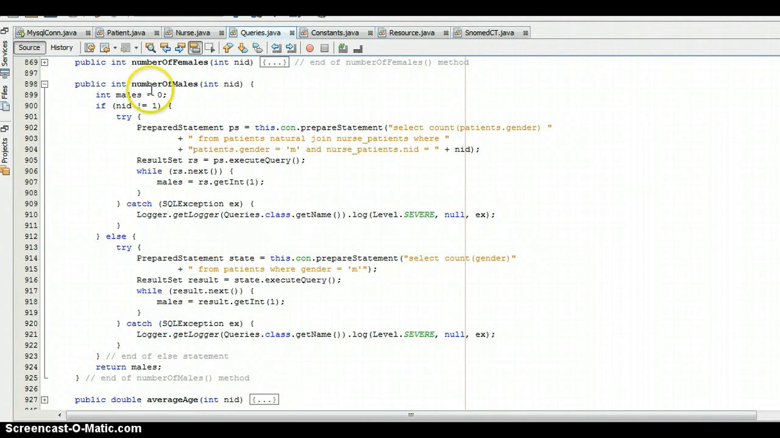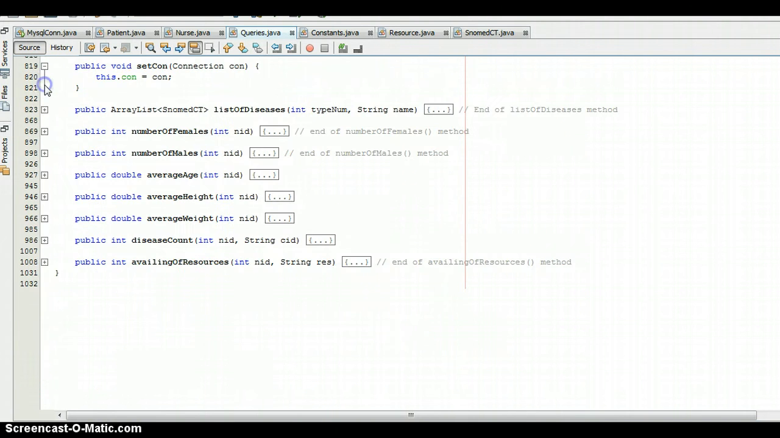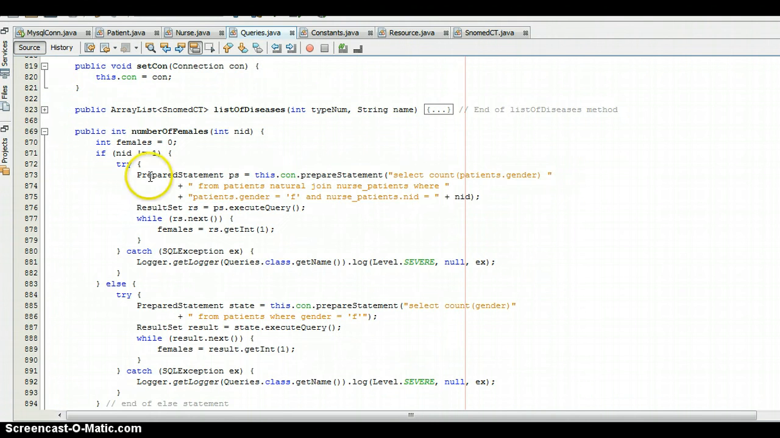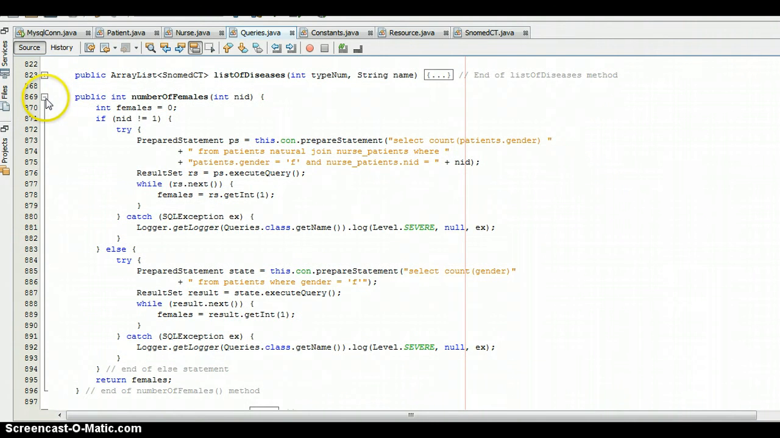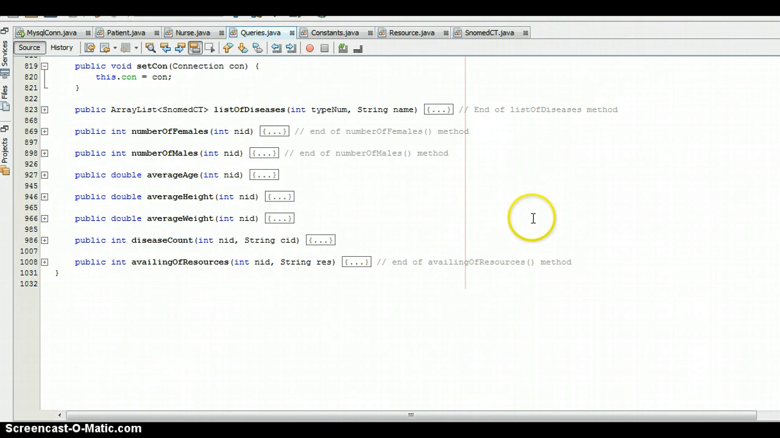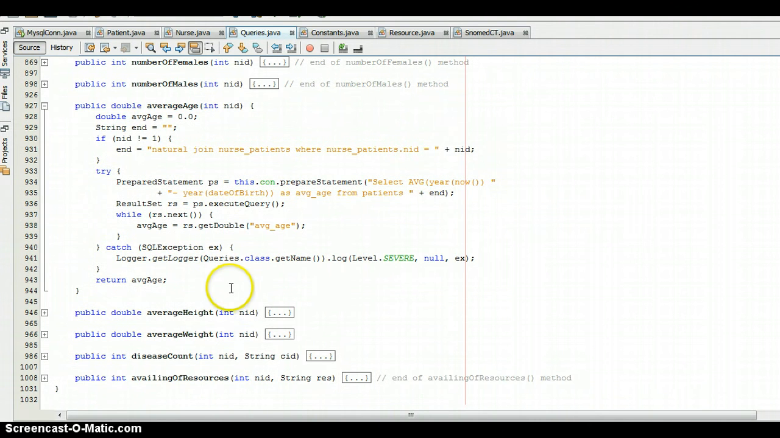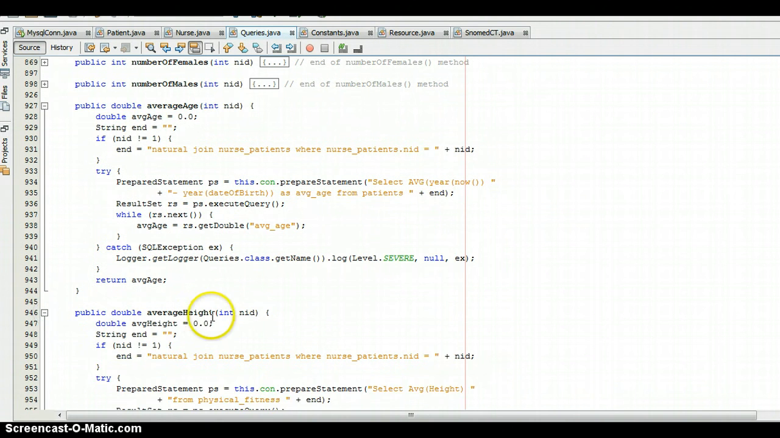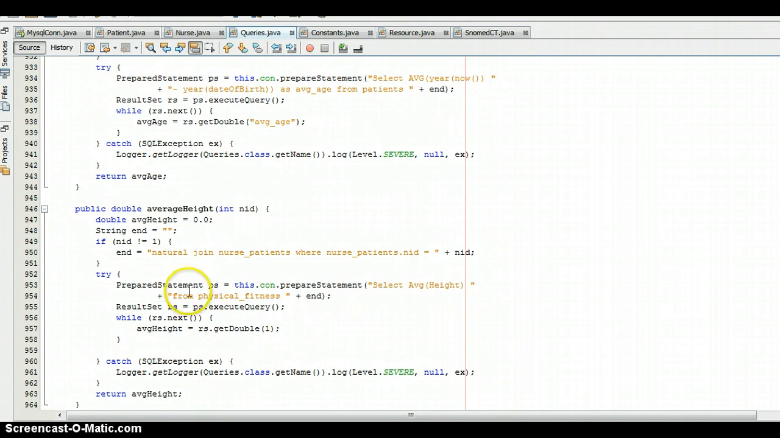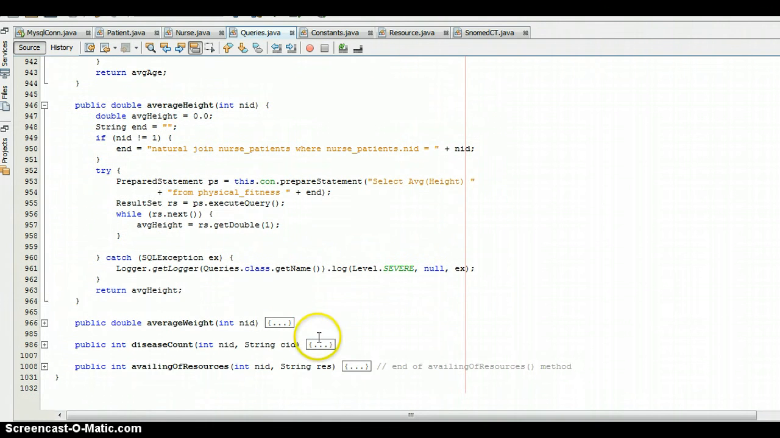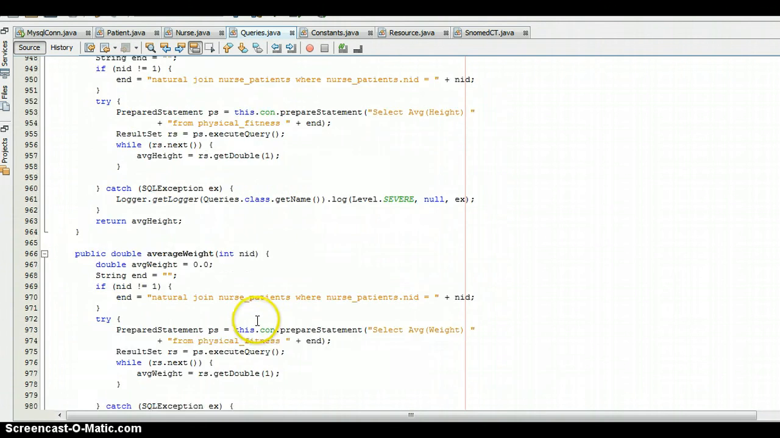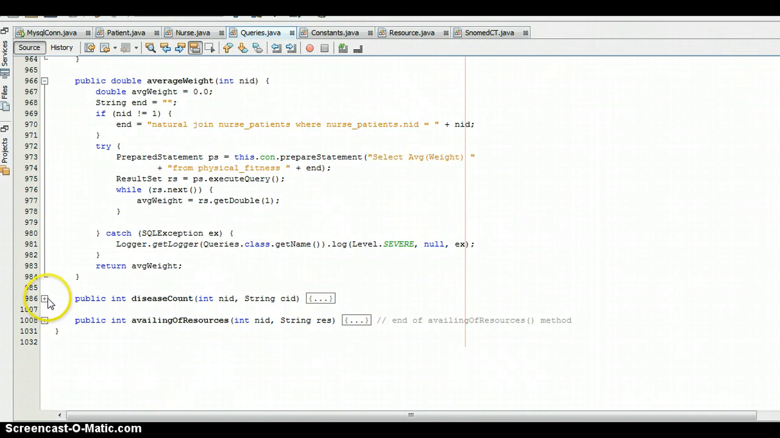This method then just sends back an integer to the few stats method, and then number of females is the exact same. We also have an average age, which uses an SQL statement using the function average, and then average height is similar, although it's a less complicated SQL statement. And then you have average weight as well, which is very similar to average height.